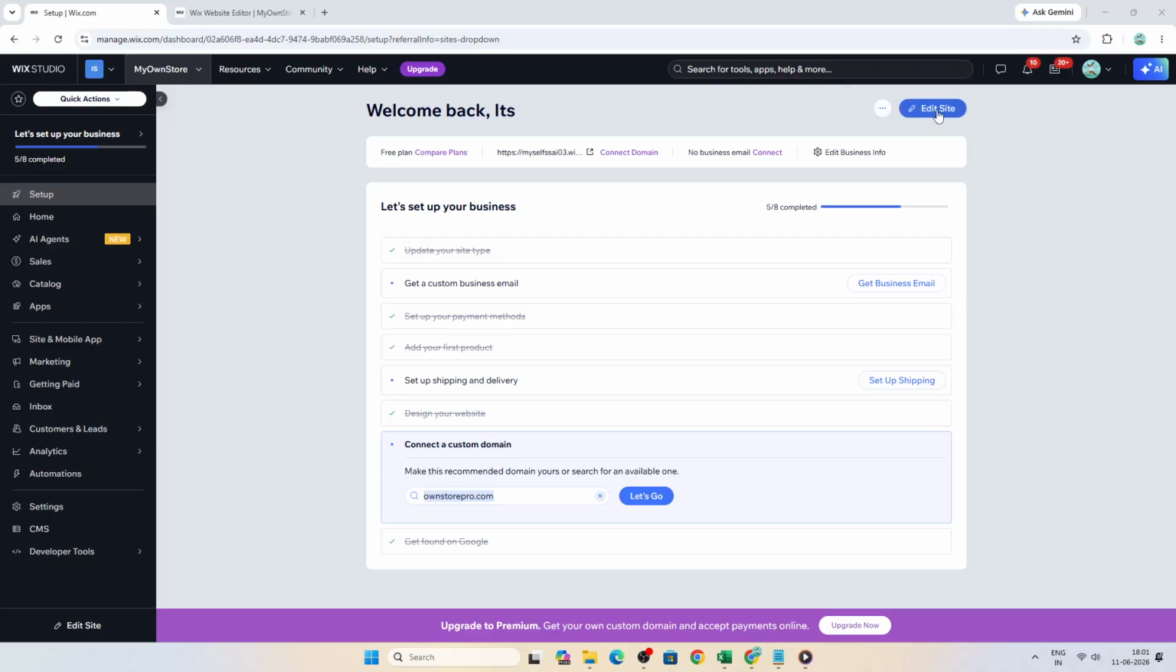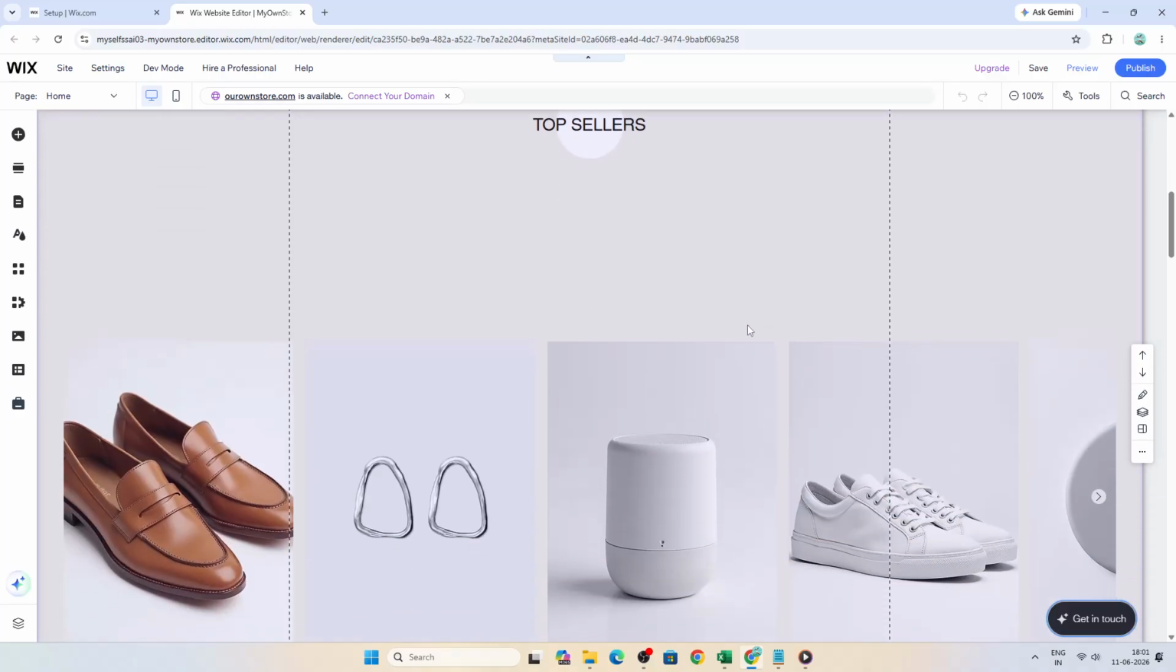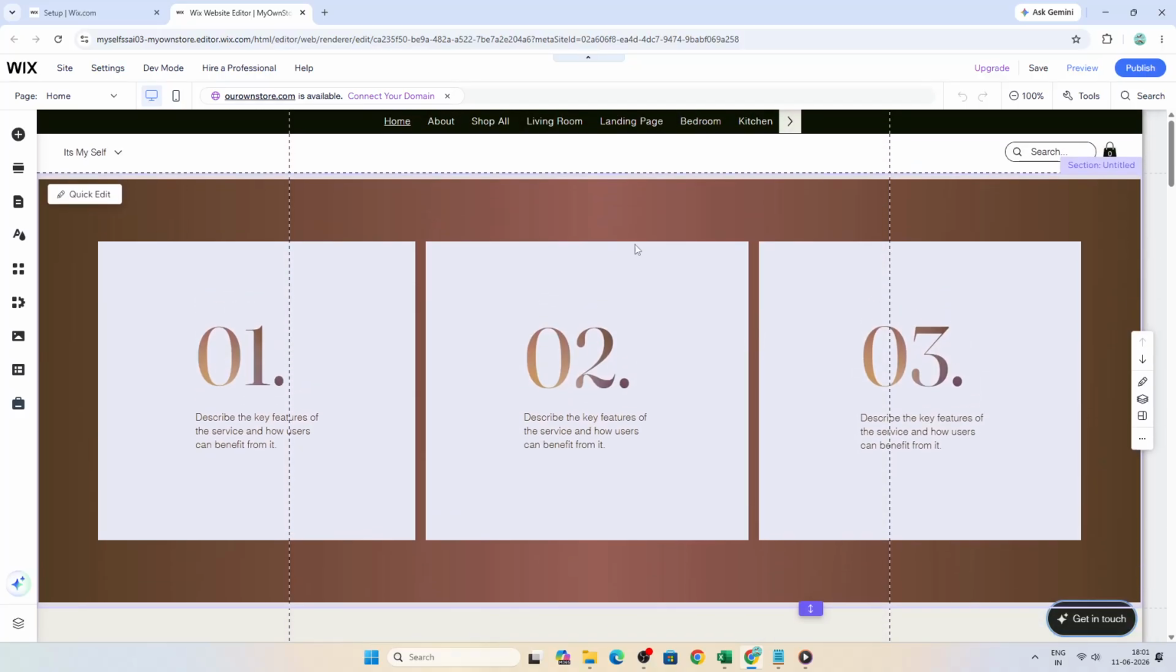First, open your Wix editor. This is where you manage and customize your website. And it's the easiest place to begin the reset process.